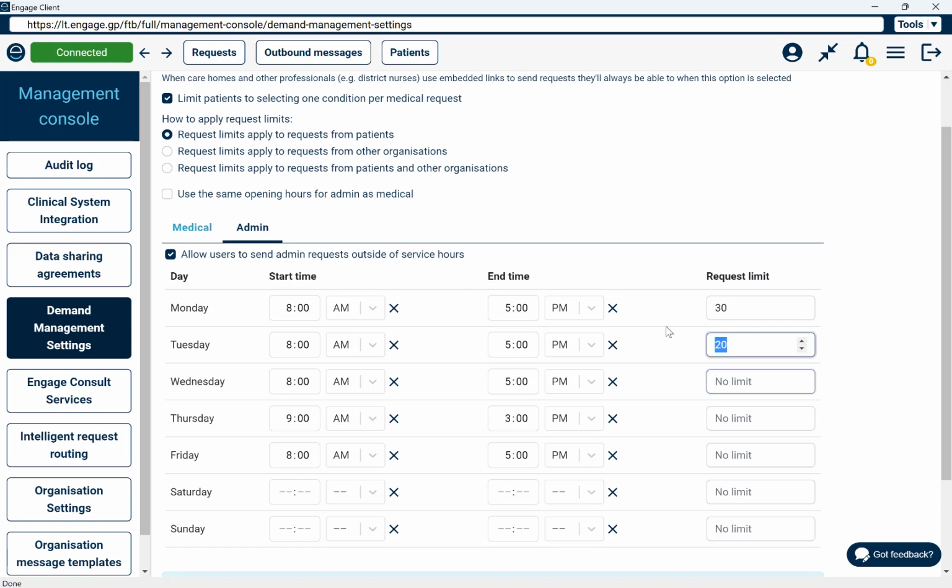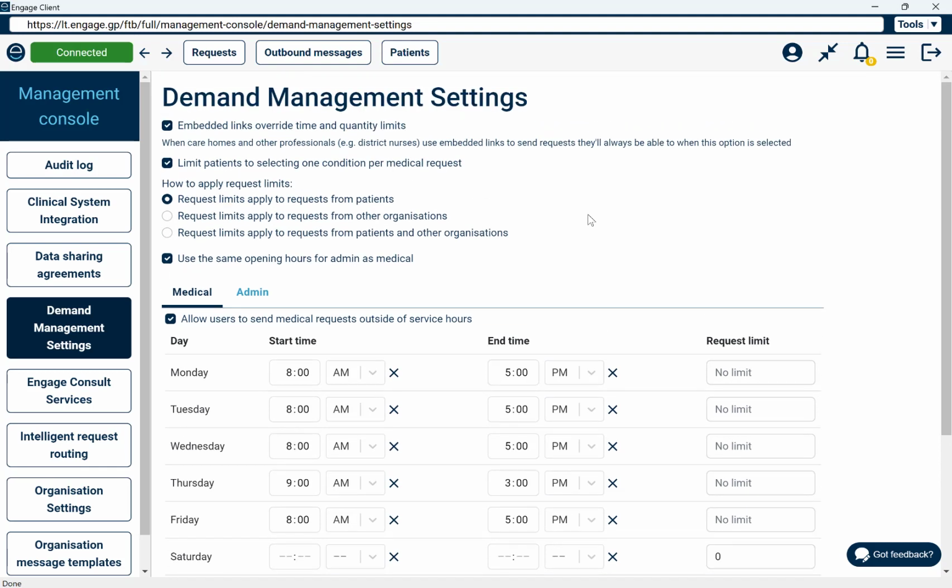On top of that, you can also have it set so users are able to send admin requests and medical requests outside of those service hours. Patients will be signposted to let them know that they are sending these requests outside of service hours, so they will be aware of this when they are sending that request in, and patients will be notified that the timescales for response may be slightly different for that too.